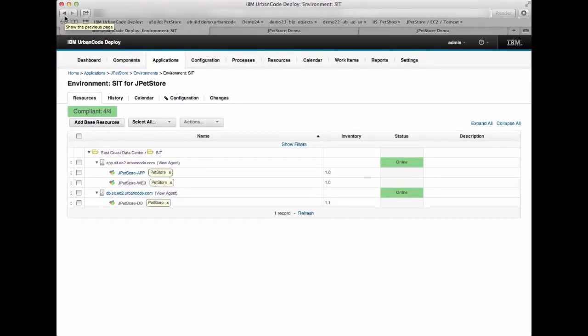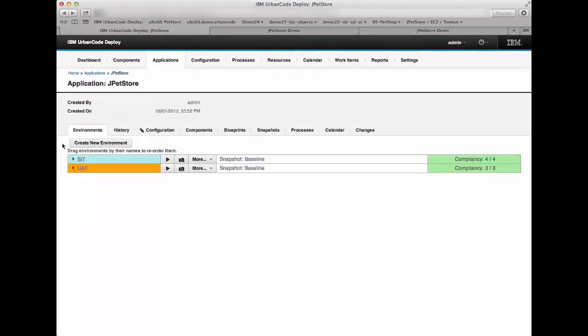So what we can see here in this drill down inventory is that I've got this one server, and on this server I've got version 1.0 of the pet store and the web content. Nice.